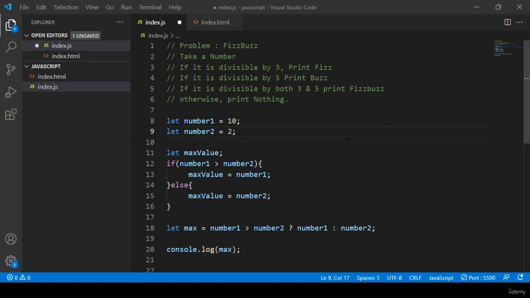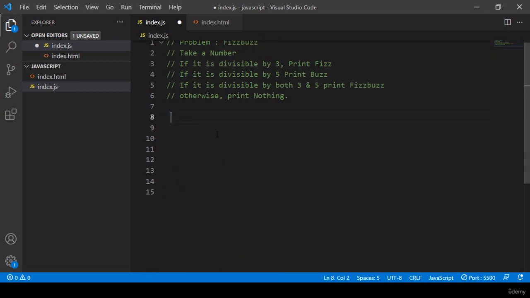So now I want to solve one of the problems using the if-else condition. That is our problem. I just named this problem Fizz buzz. Right now we don't need this, I want to close it.